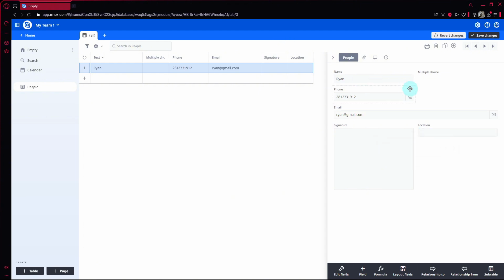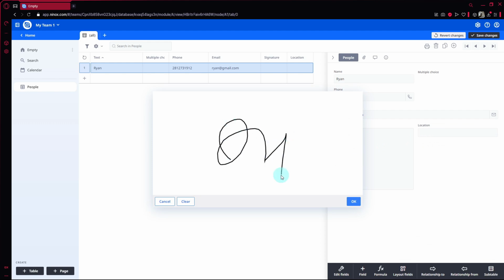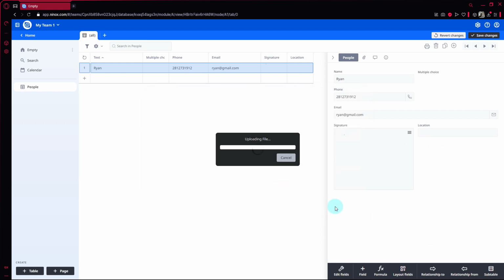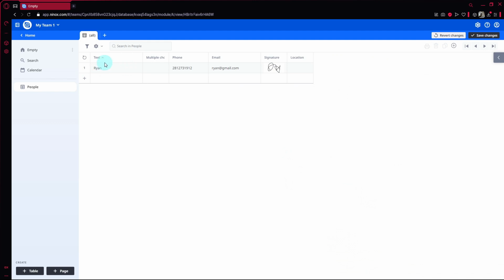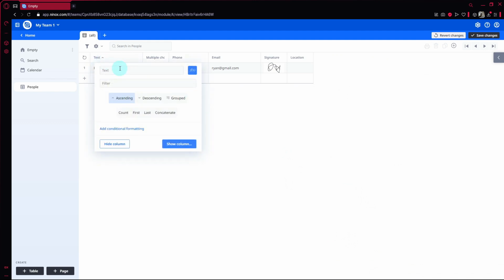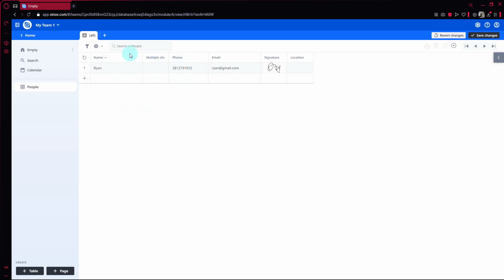Then they could put in their location over here. And then their signature over here, for example. And now we have our first section over here. So I could change this to name. There we go. So now we have our first table.